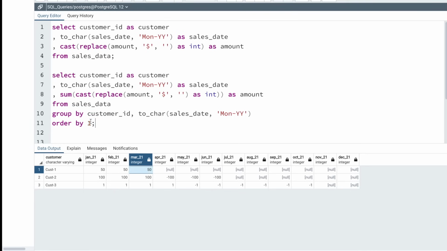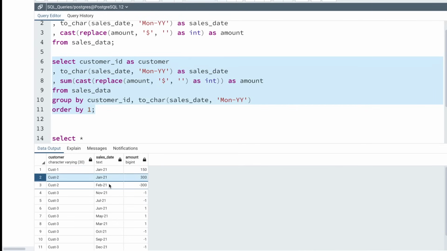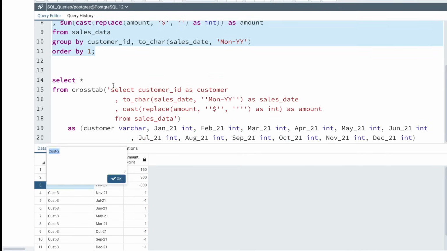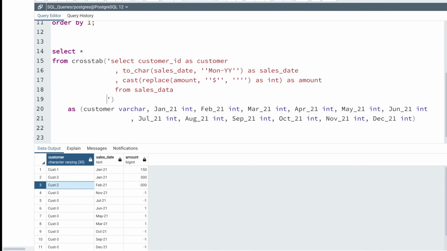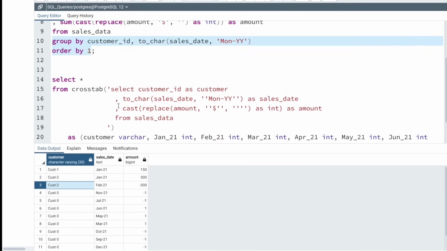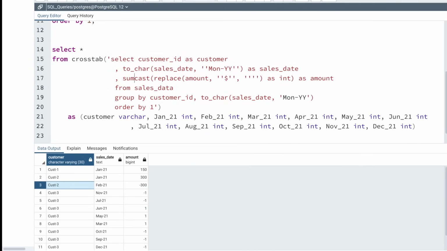Now if I run this query, you can see that for each customer for a particular month there is just one record. For customer 2, for Jan there is one record, for Feb there is another record, and same way for customer 3. Now we'll try to use the same base query inside our CROSSTAB function. I'll copy this entire group by and order by and paste it here, and then I need to use the sum aggregate function, and I think that's all.